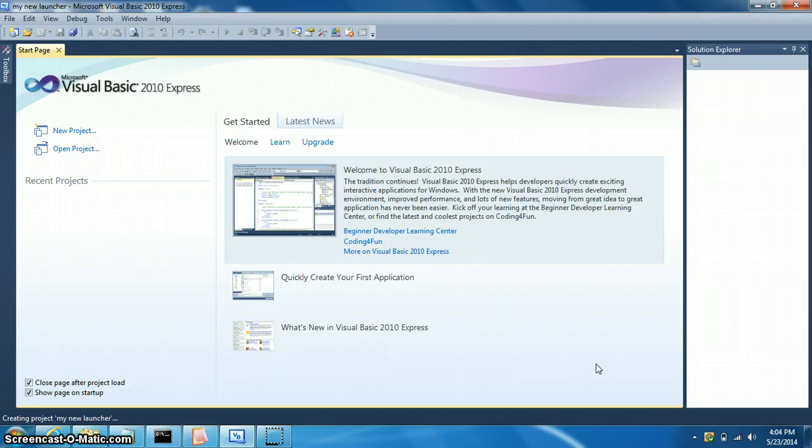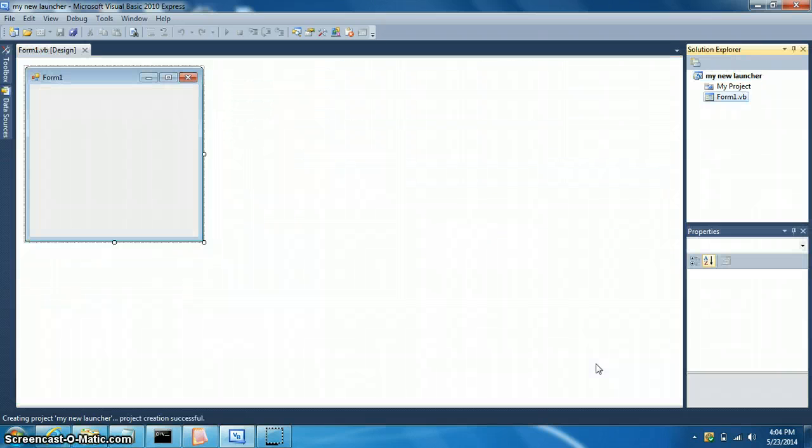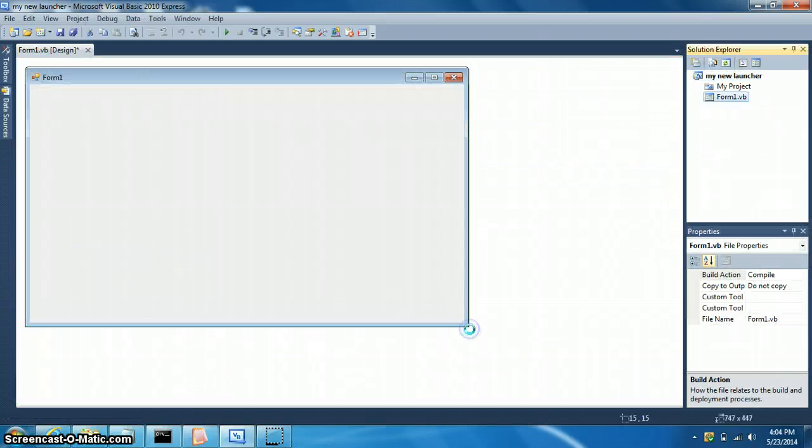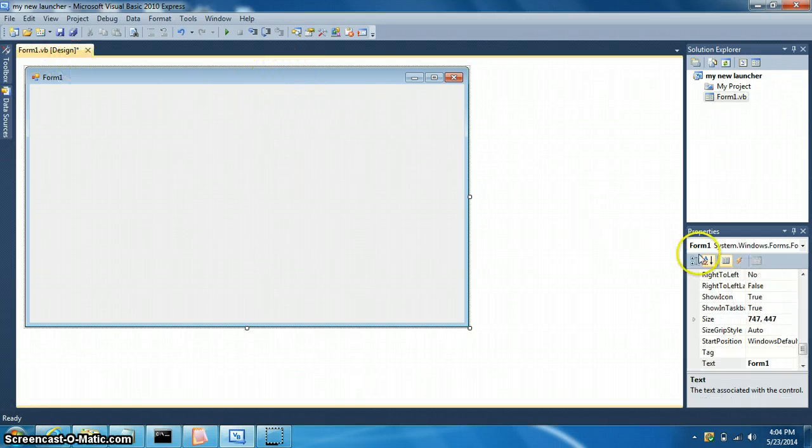You can use this for any file that you want. You just have to follow the code. You can do whatever you want as long as you keep the code the same, unless there are areas where it can be changed. You can expand this out as big as you want. I'm just going to click on the form, and it should come up with a bunch of different options. Here we go. The text will change the title of the page, so I'm going to name this launcher.